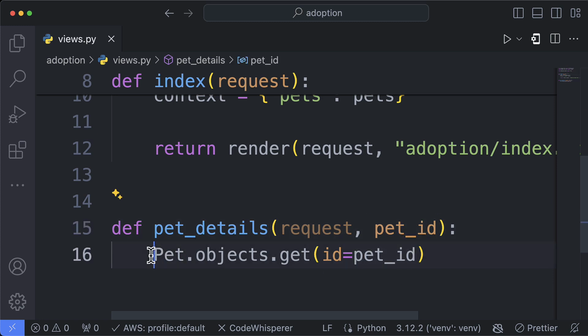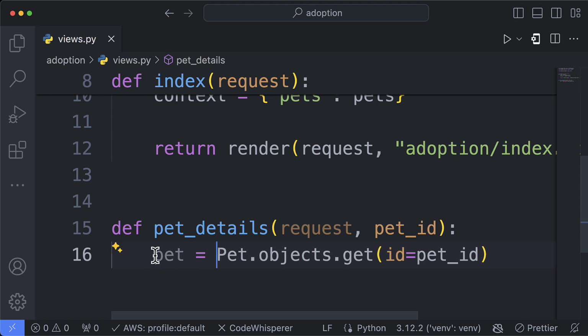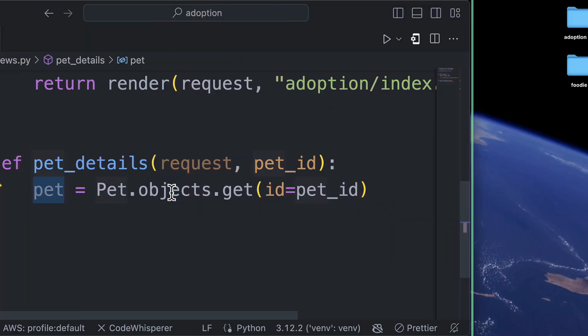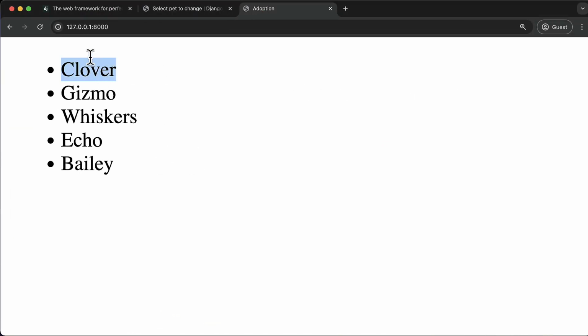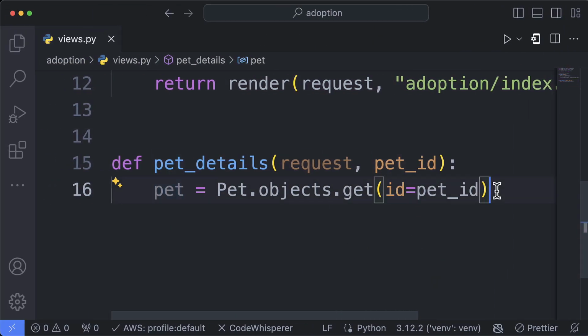Right? So now I can say pet, put that in a variable. So now I'm going to have just a specific pet. You will see when I click this Clover, it's going to get the ID of this one and pass it on to the next view, or template, I should say. We'll get there.